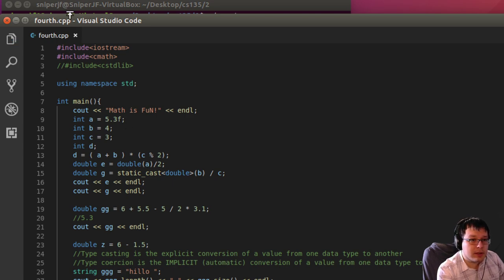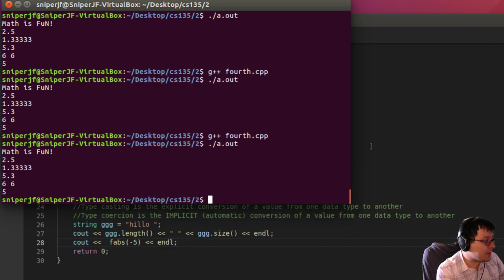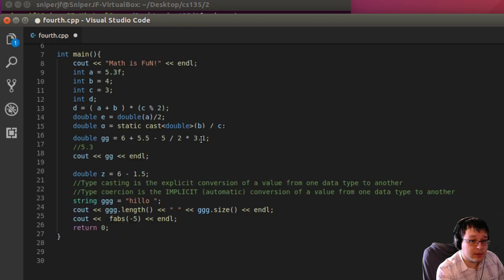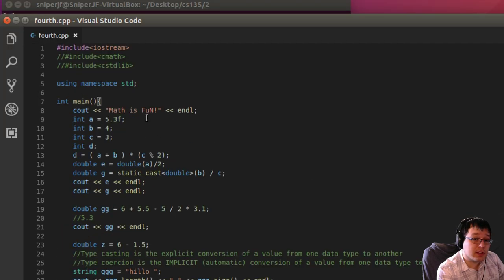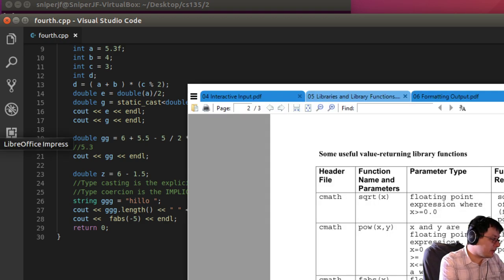That one, right now it works because I have the cmath library. But if I go ahead and not include that one, then it gives me an error because this is not declared in the scope. So as you can see, some work, some don't work. So user beware. Okay. So yes, that's the thing about libraries and header files.